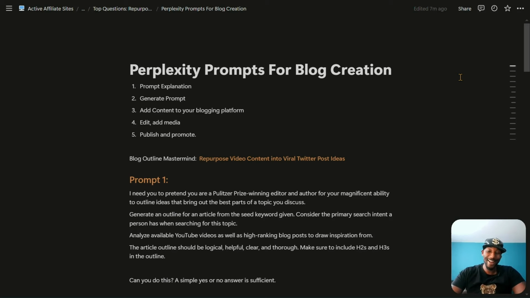Let's go. All right. So what you're looking at right now is my Notion app, and I have it all mapped out to go over with you guys. Today, I'm going to go over the prompts and explain what they are. Then we're going to go into Perplexity and we're going to generate those prompts. And then I'm going to show you how I add that content into WordPress, whatever blogging platform you're using. You're just going to move that over there.